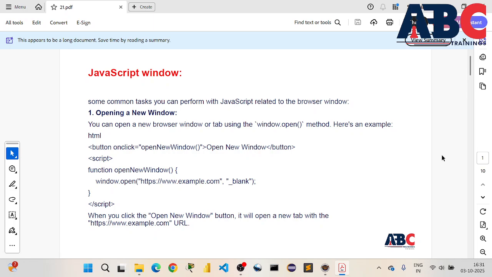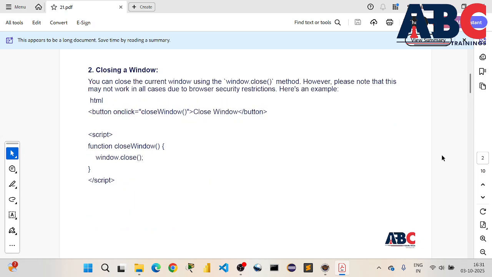When you click the open new window button, it will open a new tab with the URL www.example.com. Next, closing a window. You can close the current window using the window.close function. However, please note that this may not work in all cases due to browser security restrictions. In this example, there is one button, and on click of that button the close window function is called, and the window is closed.